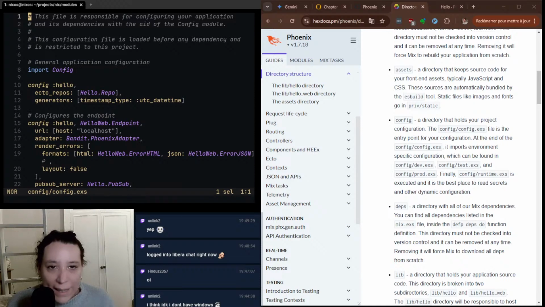At the end of the config.exs, it imports environment-specific configuration, which can be found in dev, test, prod. Finally, config/runtime.exs is executed and is the best place to read secrets and other dynamic configuration.